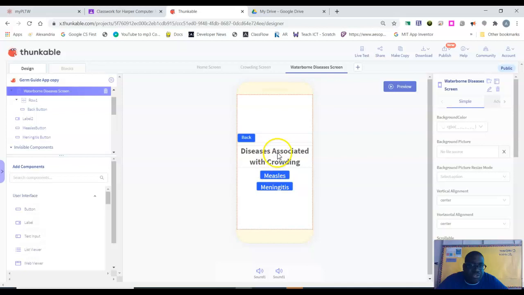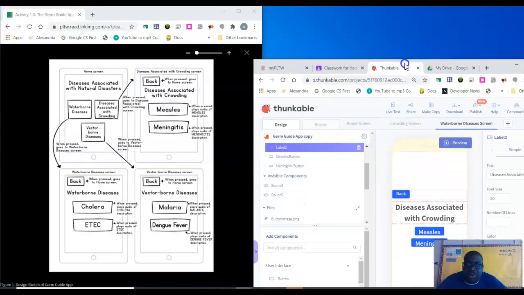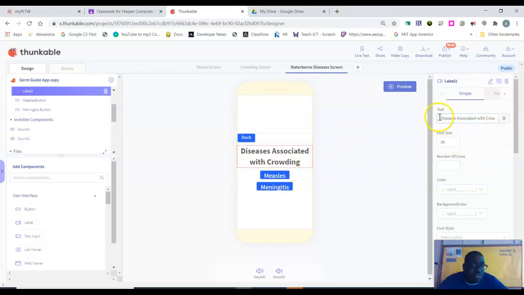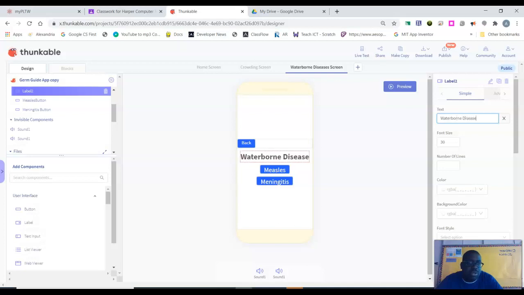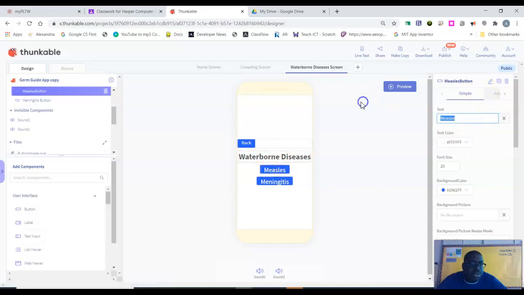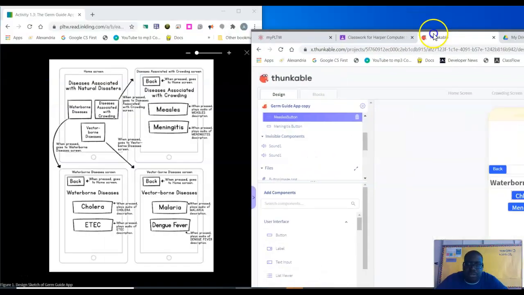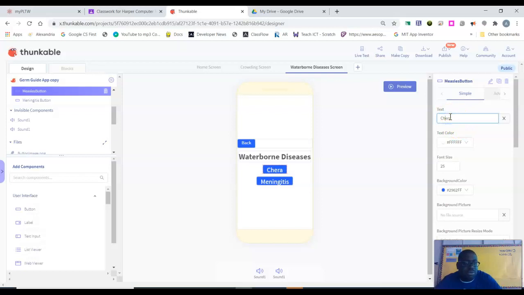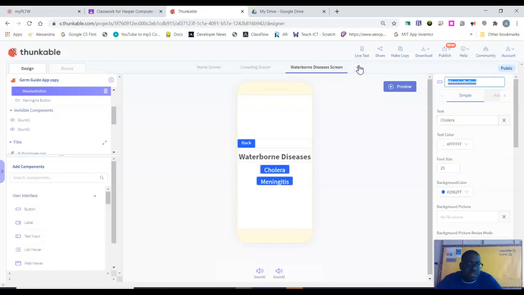And all we'll have to do is change the title and these buttons. So the title for my waterborne diseases would be waterborne diseases. So I'm going to change the text here. Diseases. And instead of measles, we're going to have to say cholera and ETEC. Cholera. Spell that right? Nope. C-H-O-L-E-R-A. And I'm going to change this button because it's not the measles button. It's going to be cholera button. There we go.